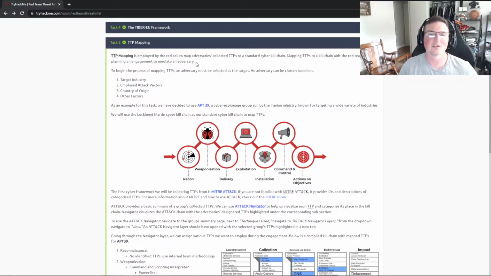Okay, so tactics, techniques, procedures, mapping. What is that? You can see they're putting a visual to what the attackers are doing. So they're saying, okay, we start with recon, then we go to weaponization, then delivery, exploitation, installation, command and control, action on objectives, and so on. They're saying they're going to put a visualization to that.